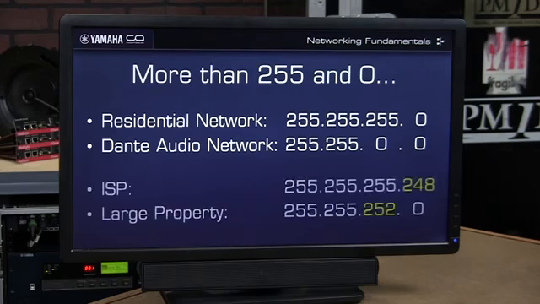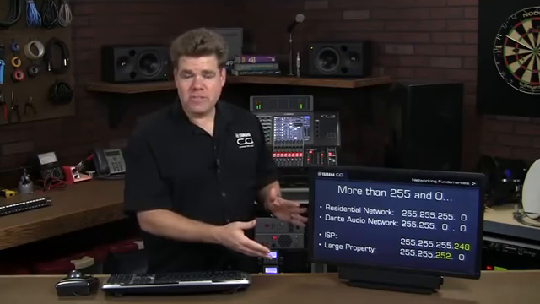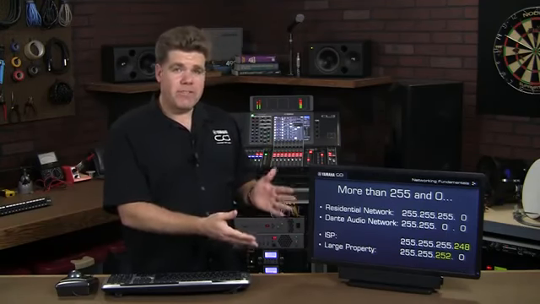However, if you're working with an internet service provider, they might give you a tighter range. Or if you're working with a larger property network and you're doing something a little more complex, you might be opening it up a little more. So in both of these examples, you're probably just going to type in the numbers given to you by an IT professional.